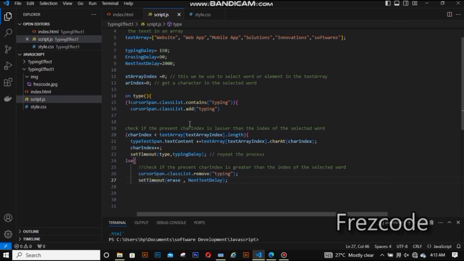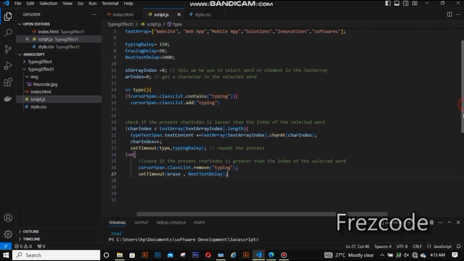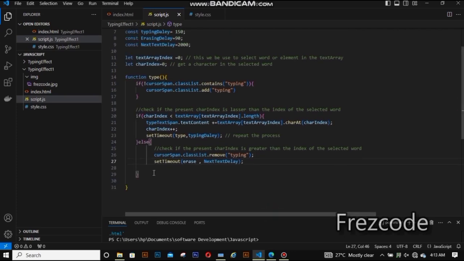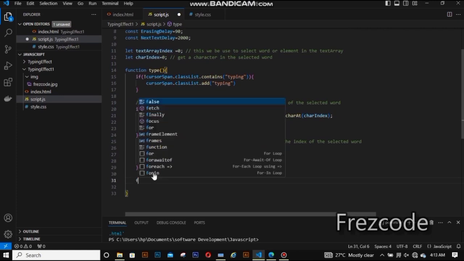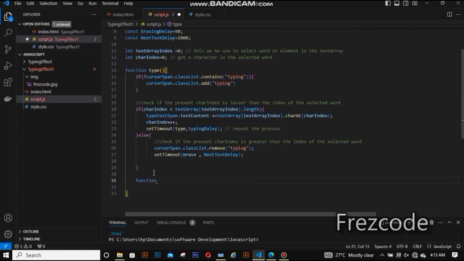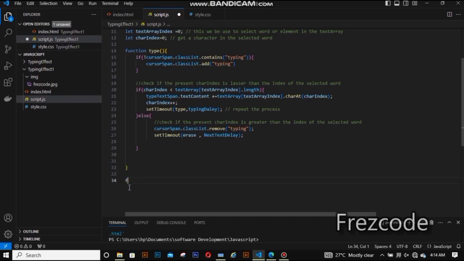But let's define the erase function. We just call function. We are defining the function inside this function erase. Now function erase.